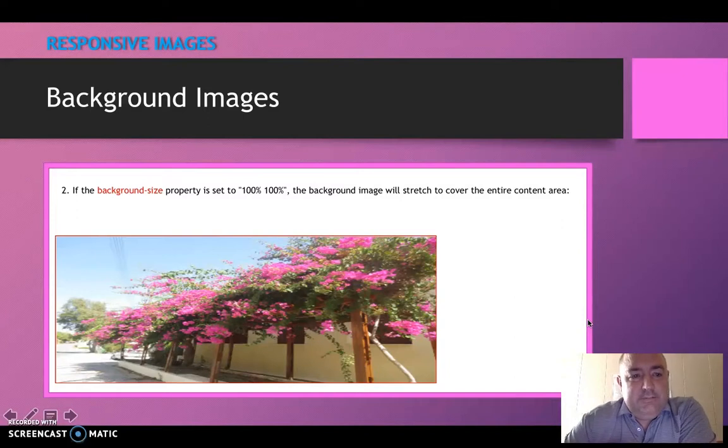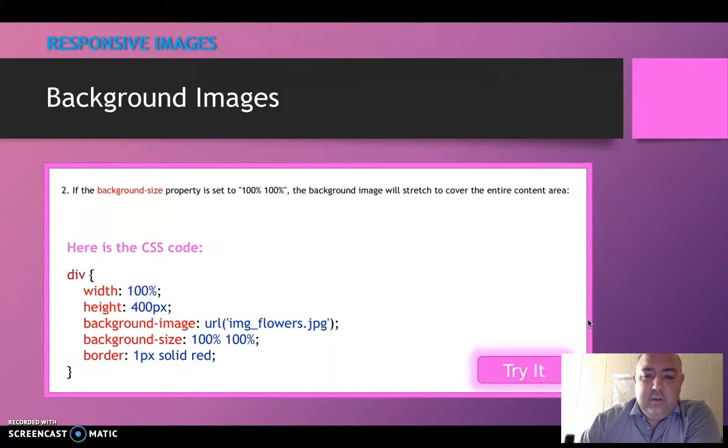So this is another example that says that the background size property is set to 100% 100%, the background image will stretch to cover the entire content area. And here's the CSS code for this. The width is set to 100%. The height is 400 pixels. This has to do with the background image. It's where your URL is or where your file is. And the background size is set to 100%, 100%. So we're going to go to try it again.